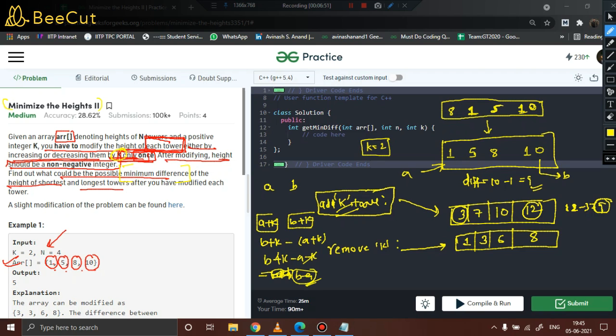So initially the difference is b minus a, and afterwards also you will get the difference b minus a only, which means that if you add k to all elements, you are not getting any huge impact. There is no difference in keeping it as it is, or adding k to all elements. So this is not a good idea. You are not getting any useful output.